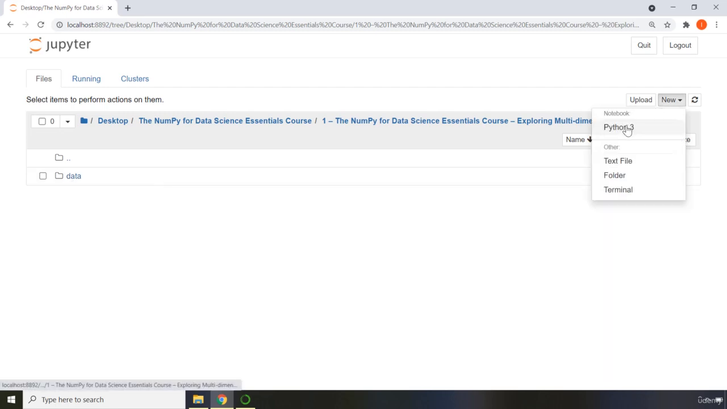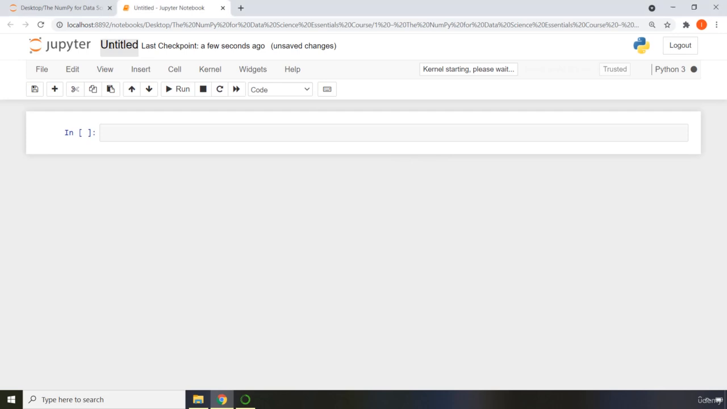Let's create our very first NumPy file. And we are going to name this Creating Multidimensional Arrays. So I'm just going to basically name that.